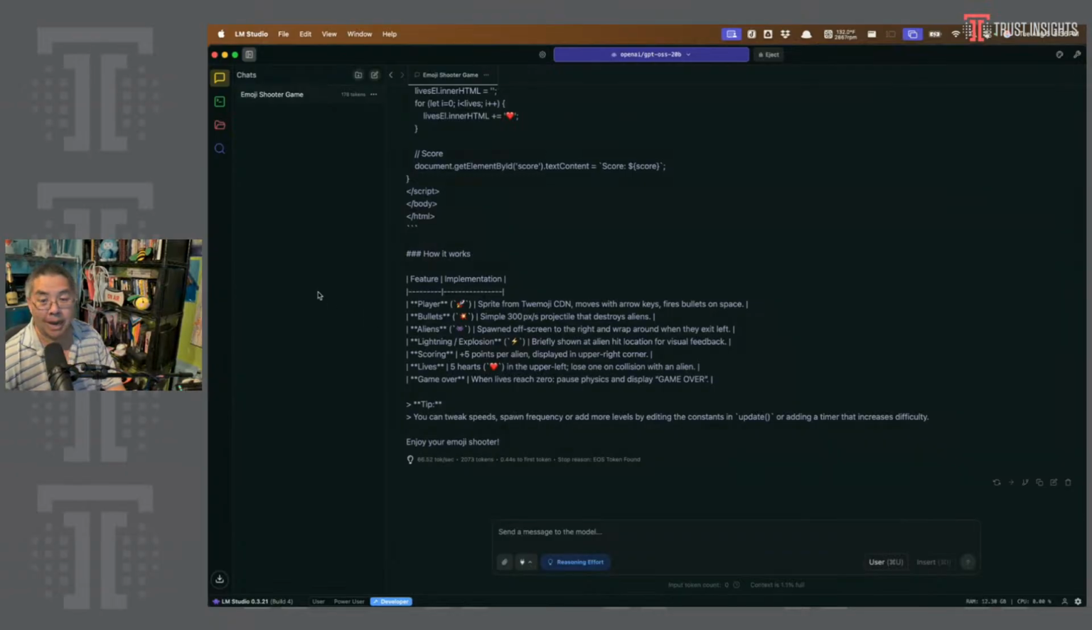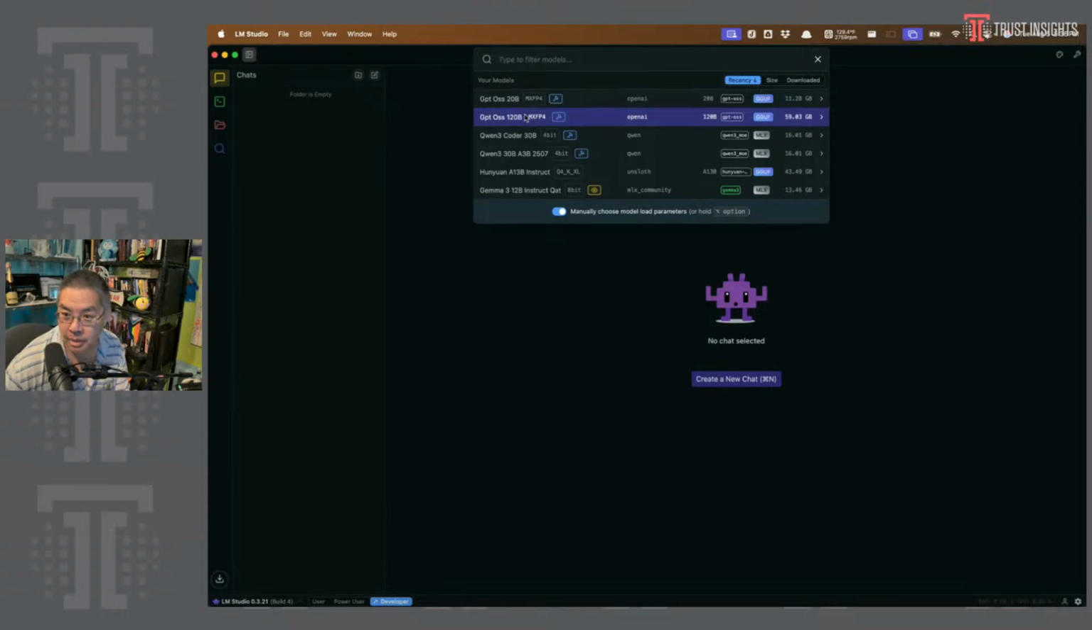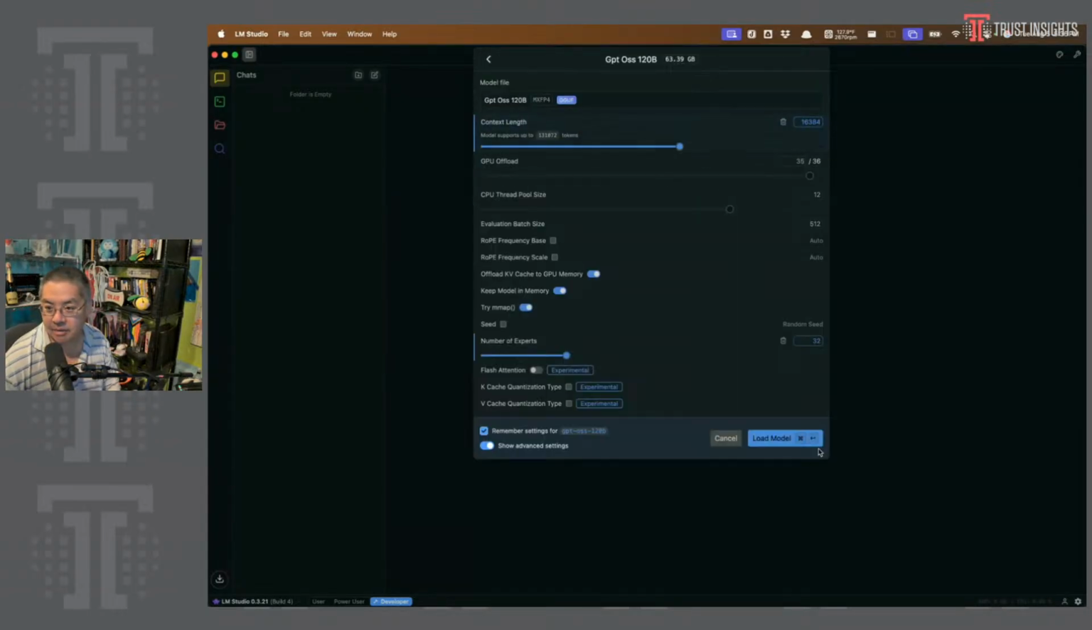So let's do a comparison now. We're going to ditch this. We're going to delete it. Let's eject the 20 billion parameter model. And let's see if we can even load the 120 billion parameter model, which is MXFP4, 59 gigabytes. Let's see if we can get the whole GPU offloaded.